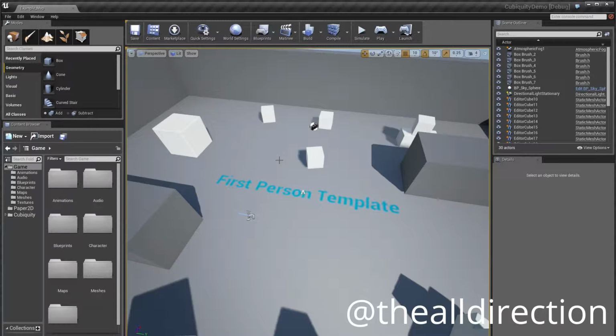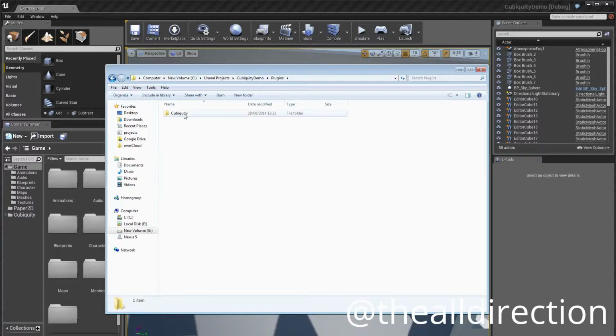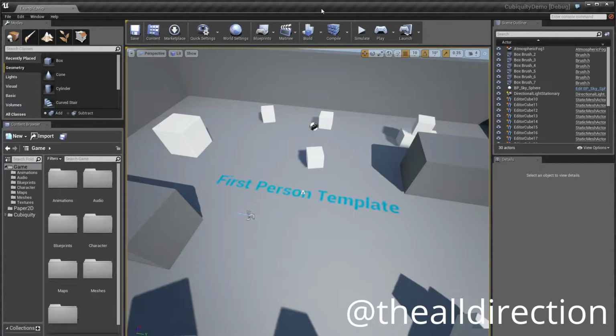So all I have here is the default first-person template C++ project loaded up in the editor. And all I've done on top of that is put into the plugins directory of the Cubiquity demo project the Cubiquity folder which contains the plugin code. I've then rebuilt the source code and restarted the editor, and so here I am with all the Cubiquity functionality present. So over on the left hand side we have the Cubiquity folder.